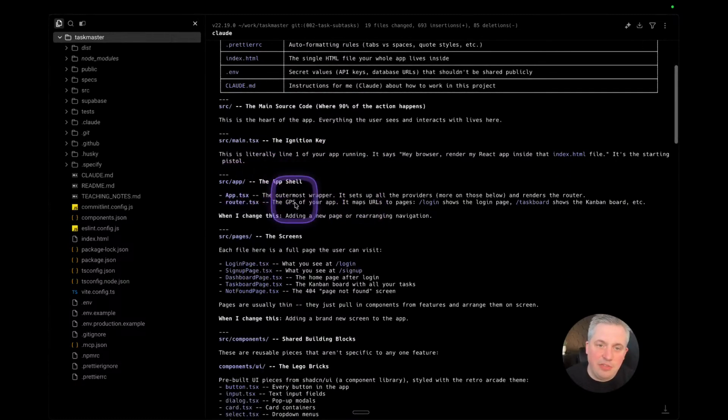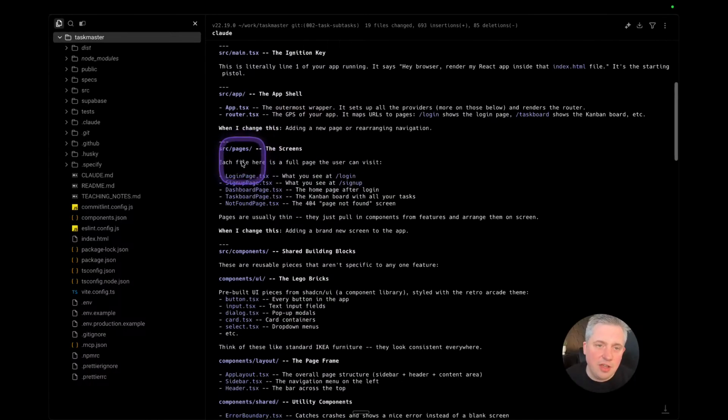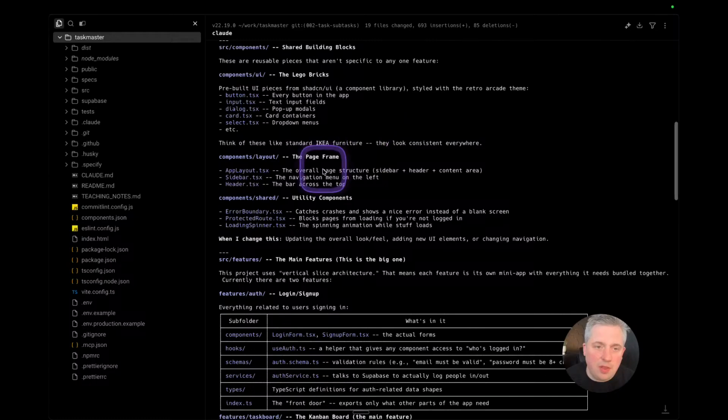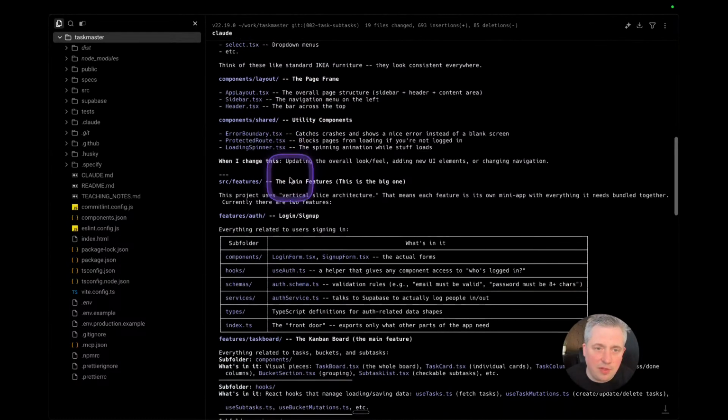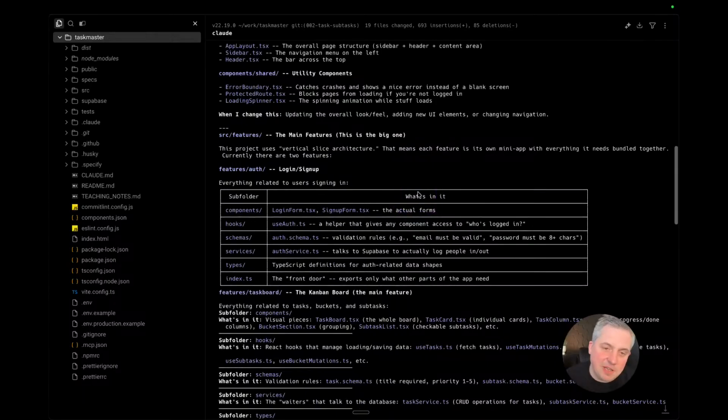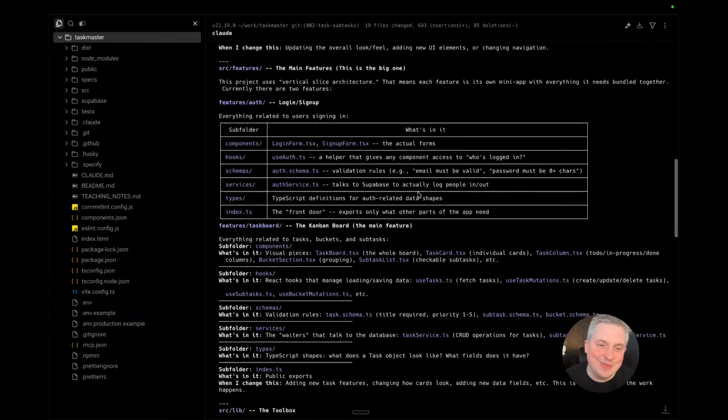In main.tsx, this is literally the line of your app running. The app is the shell, with the key configurations. Here are your full pages, the different screens. The components are the Lego bricks that you're building up. The layout is the key parts of the layout. This project uses vertical slice architecture, which means each feature has its own mini app with everything running and bundled together. I think it's done a better job than me, to be honest with you.